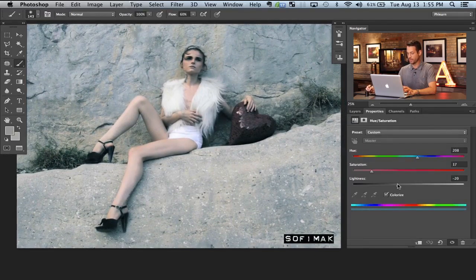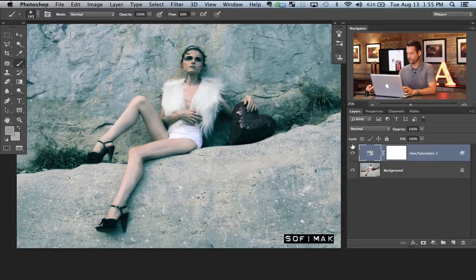So now that we have it looking, you know, with those settings we want, we're going to double click back on here, and we can change our lightness, we can change our saturation, we can change our hue, we can do all types of different things. There we go. That's a nice looking hue there.